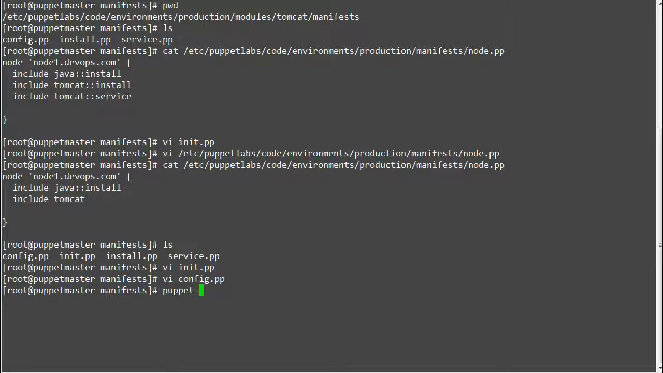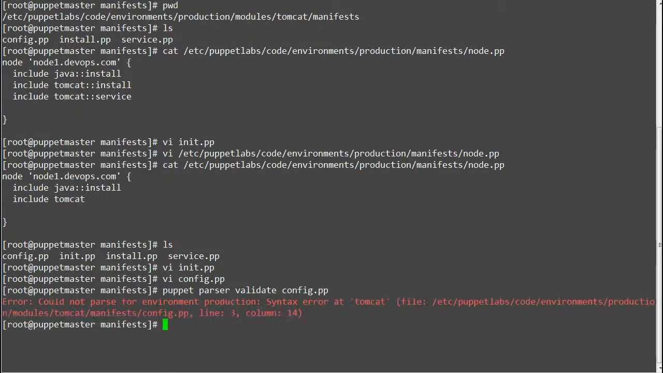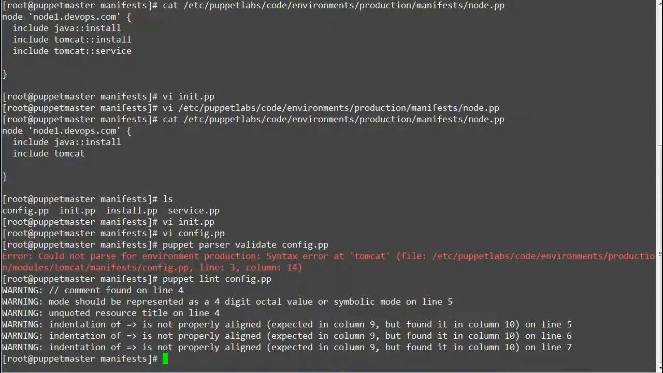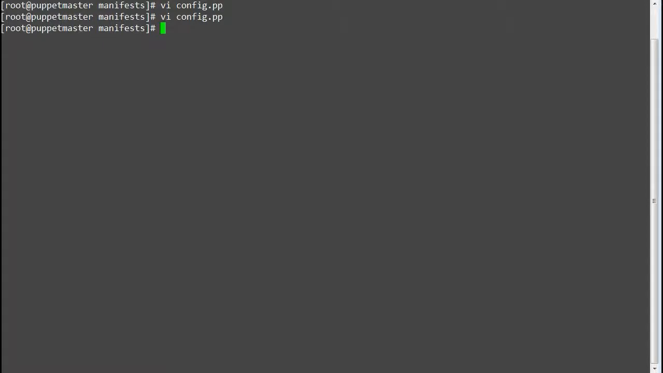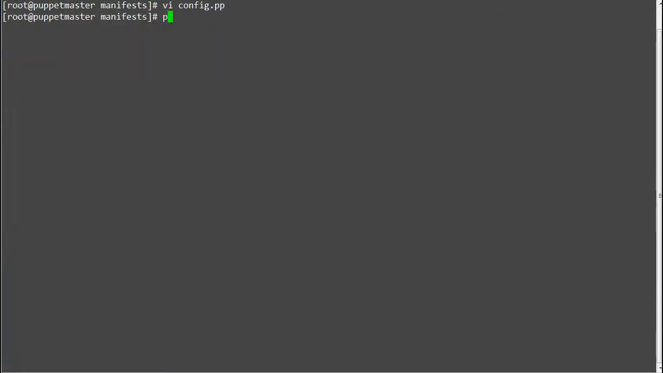Now save the file and validate the syntax by running puppet parser validate config.pp. And also run puppet lint to check the code style. Fix the syntax and alignment issues. Also add the notify resource by adding the entry notify service Tomcat. This notify resource will always refresh the Tomcat service if there is any file change in tomcat.conf. Save the file and run puppet parser validate again to check the syntax, and puppet lint to check the code style.